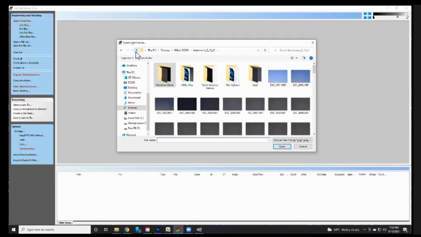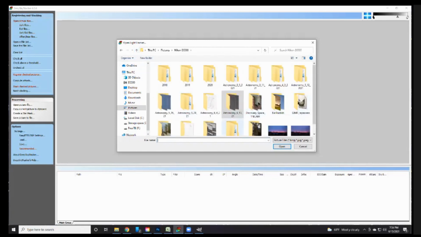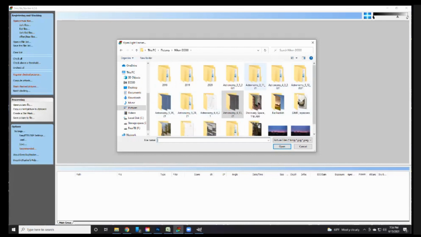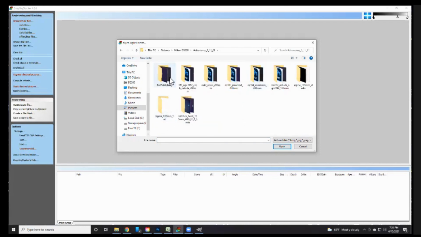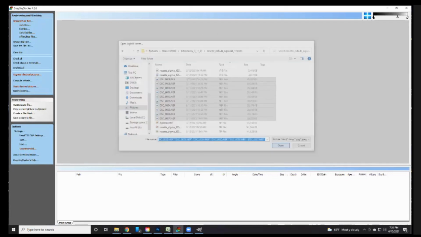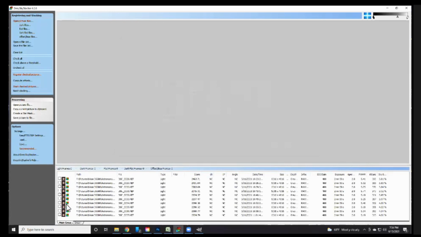I'm going to go back to the other folder. I took this earlier this year, 311. And we're going to work on the Rosette Nebula as the image that we're going to do. So we're going to select all our images.